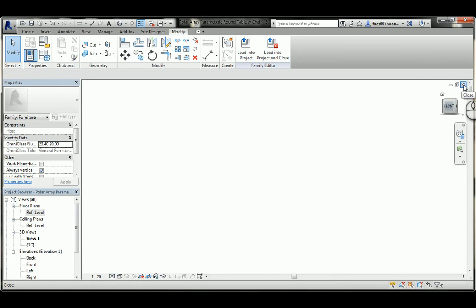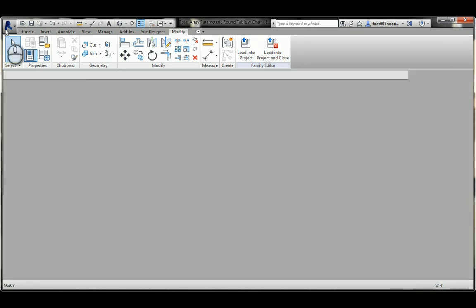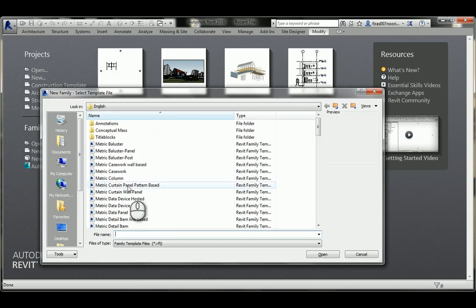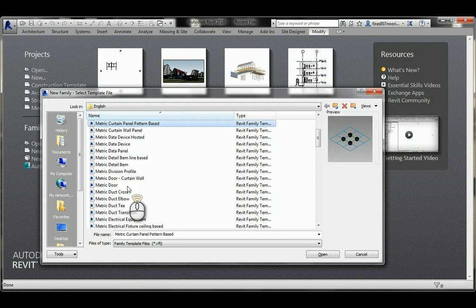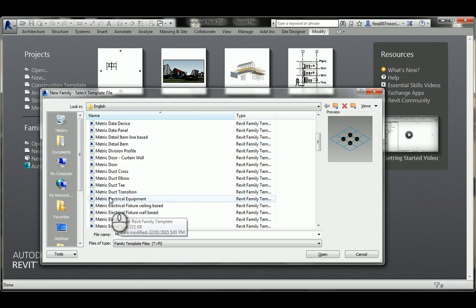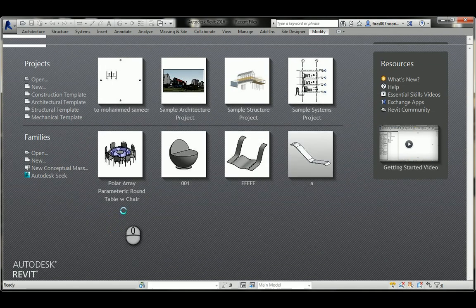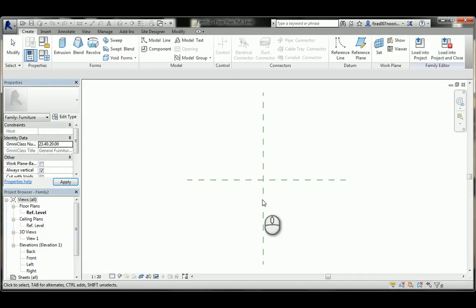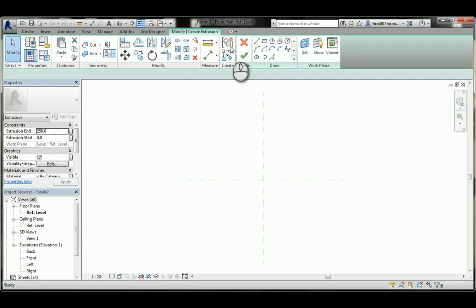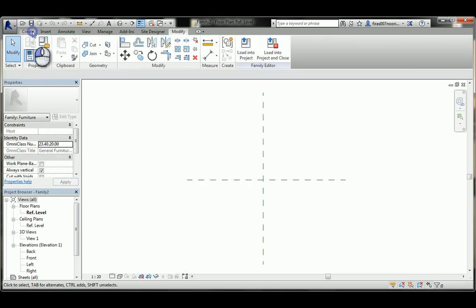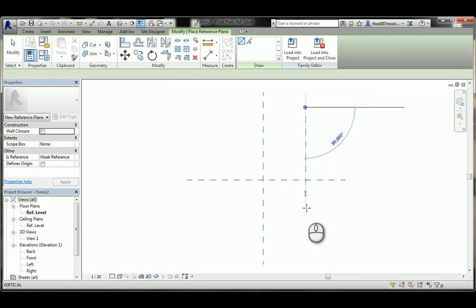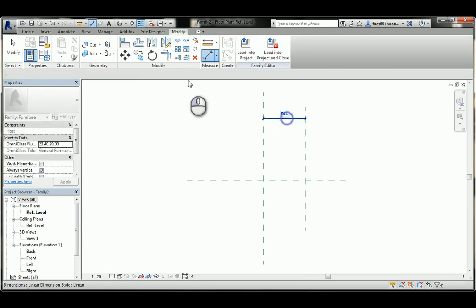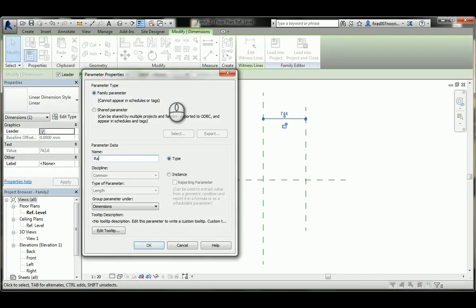I'll close all the open windows and start from scratch. So I'll go New Family and I will choose metric, actually furniture metric. Here I will start an extrusion, and for that I'll just create a reference plane to the right, add an aligned dimension and then add a parameter, and let's call it radius.